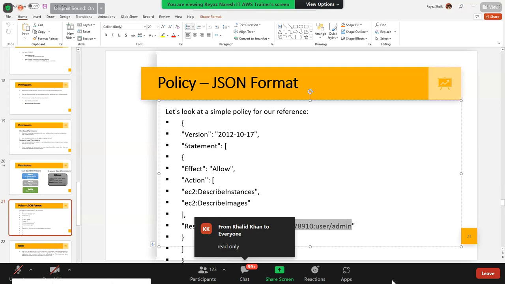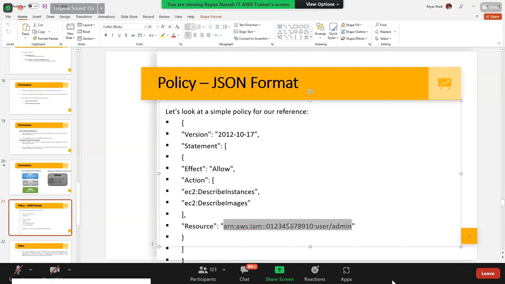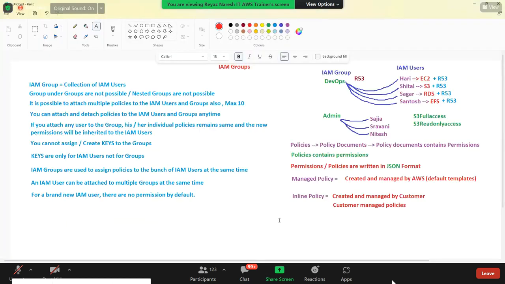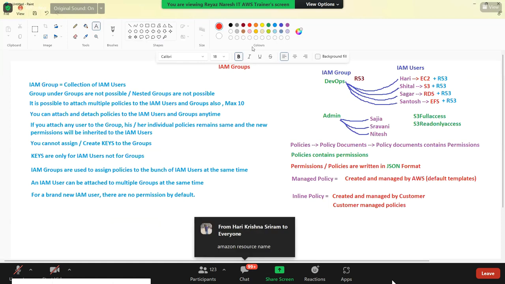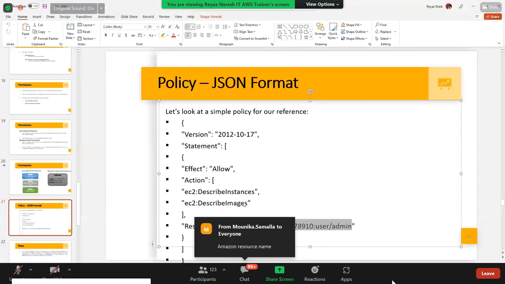What is that? ARN. Write down Amazon Resource Name. Everyone should write down, certification question: Amazon Resource Name. So guys, if you create any user or any group or any EC2 instance or any load balancer, any AWS resources, how do you identify it programmatically? Using ARN. So if you create a user called admin, the ARN will be automatically generated by AWS.